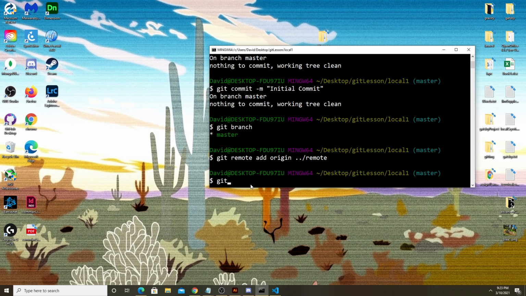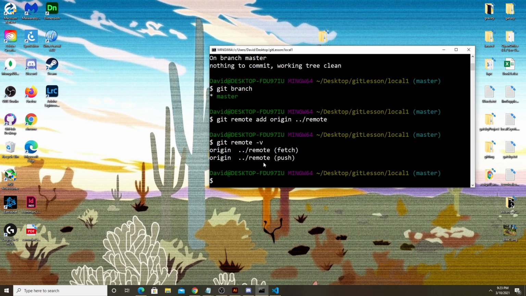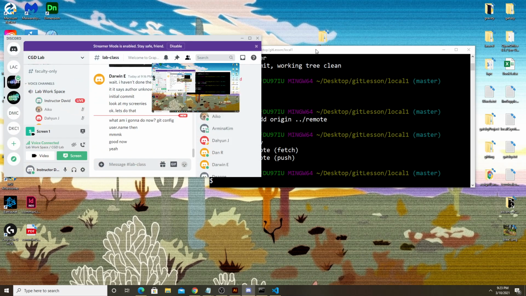Oh, and you could have also done a git remote -v to tell you where your remote was. If you did that before you did the add origin remote, it would have just been blank. But now if you do git remote -v, you'll see it says origin //remote for fetching and origin //remote for pushing. So now it has its remote repository. It knows where to push things to and where to pull it from. Okay.